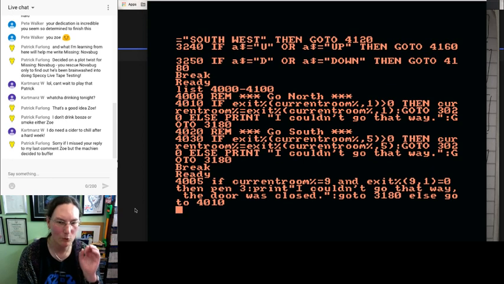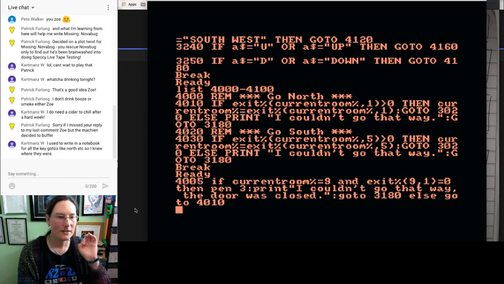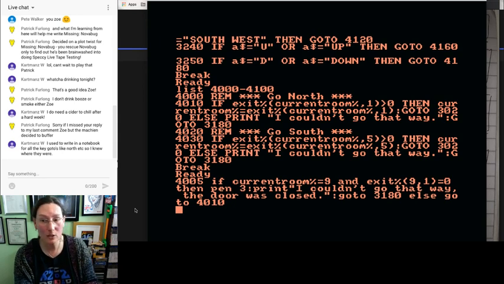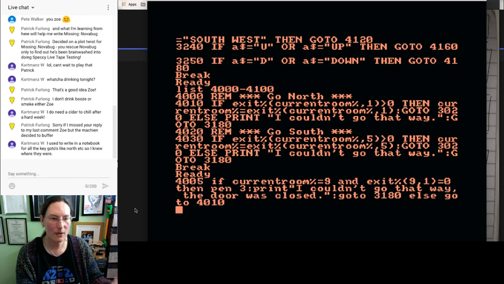So I've added in one line which basically says if the current room is the wrecked starship corridor room and the exit north from that room is currently set at 0, then say I couldn't go that way, the door was closed. Otherwise go to the next line and do the normal code.